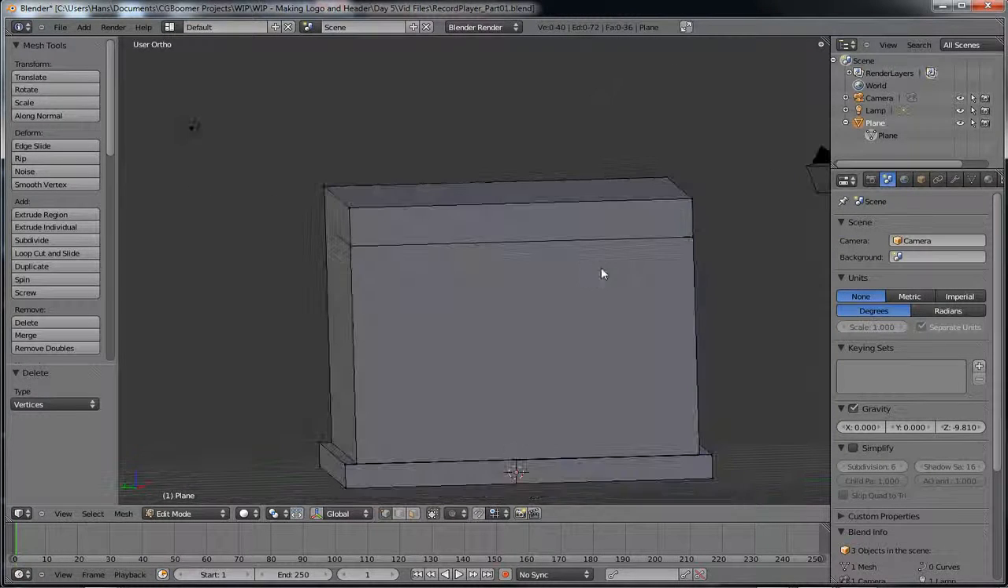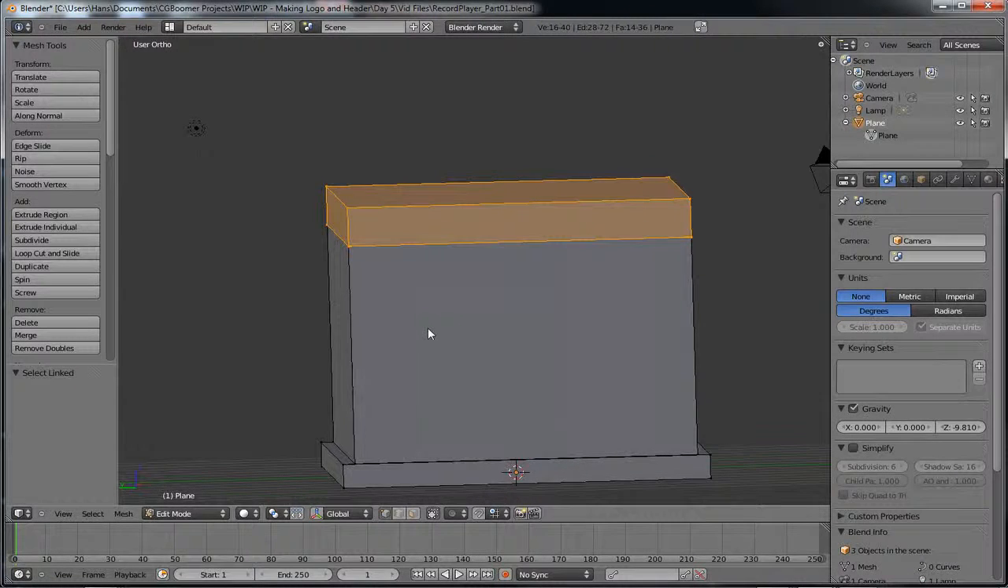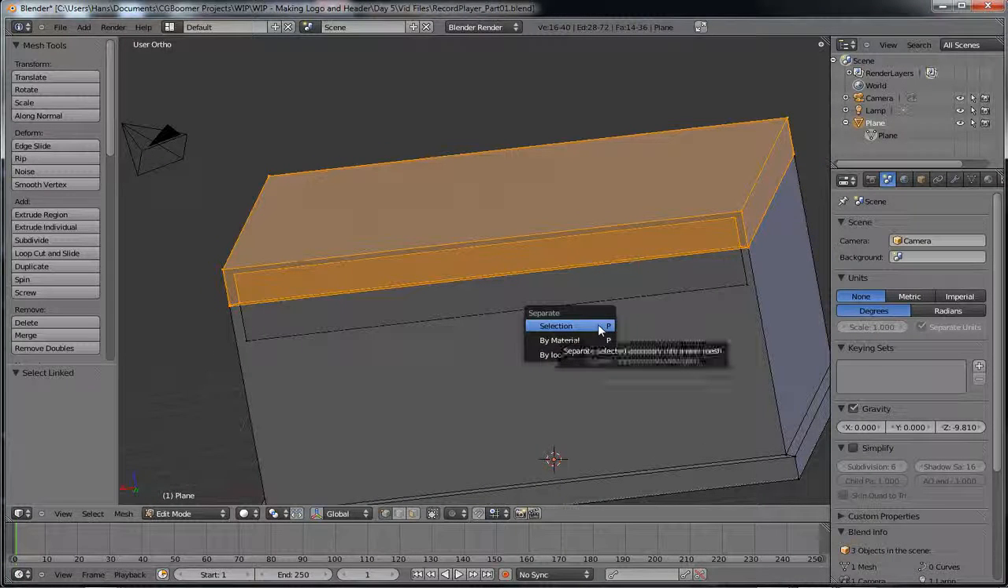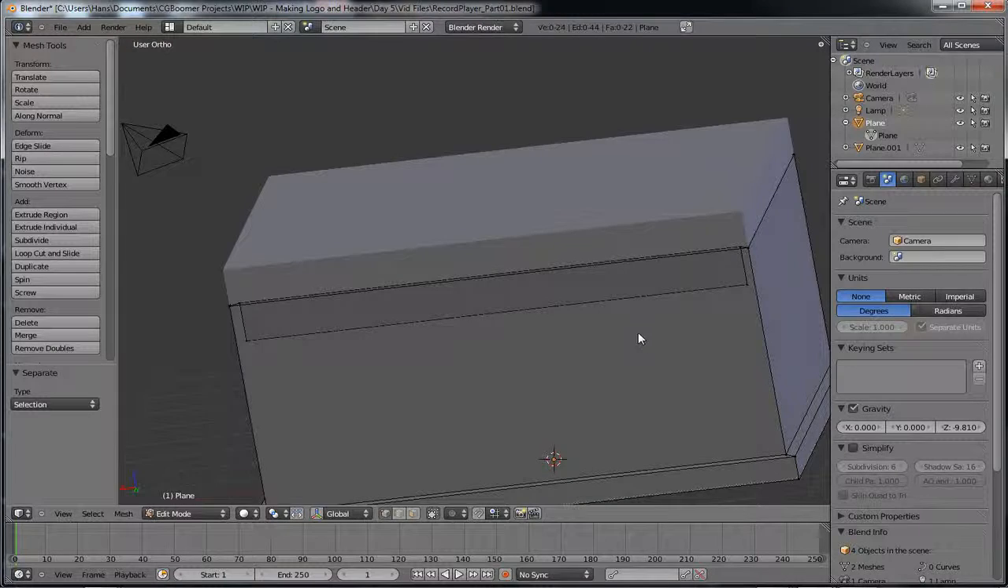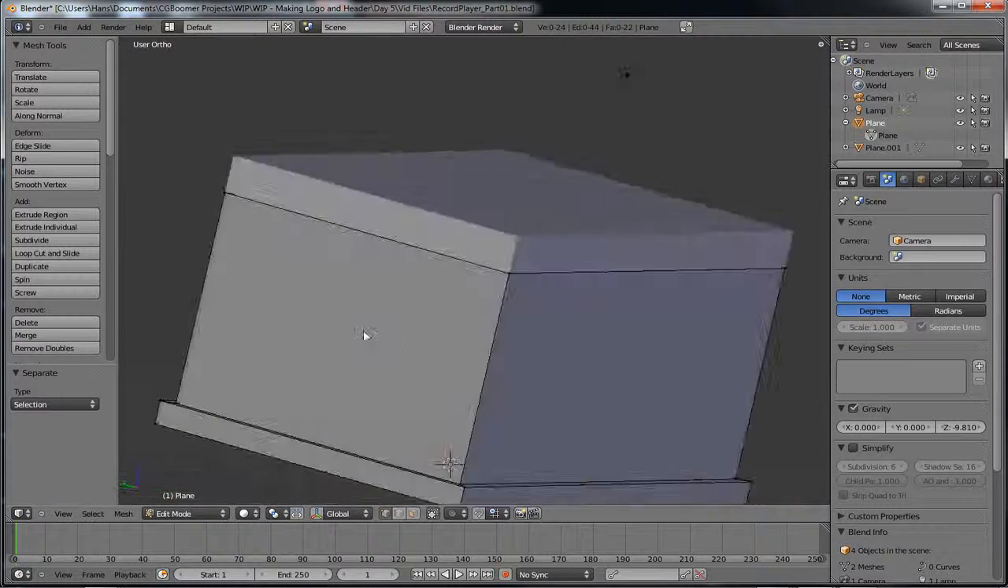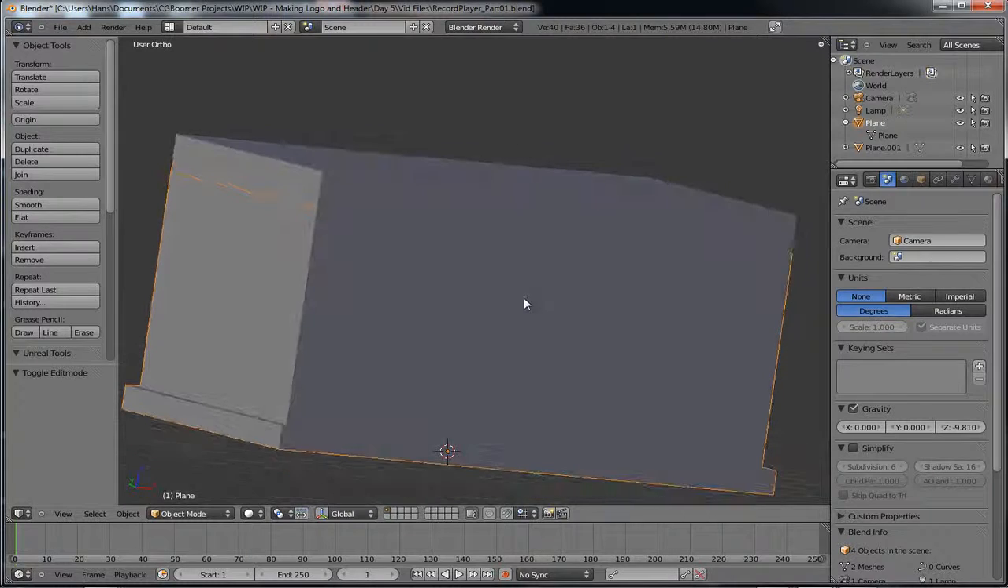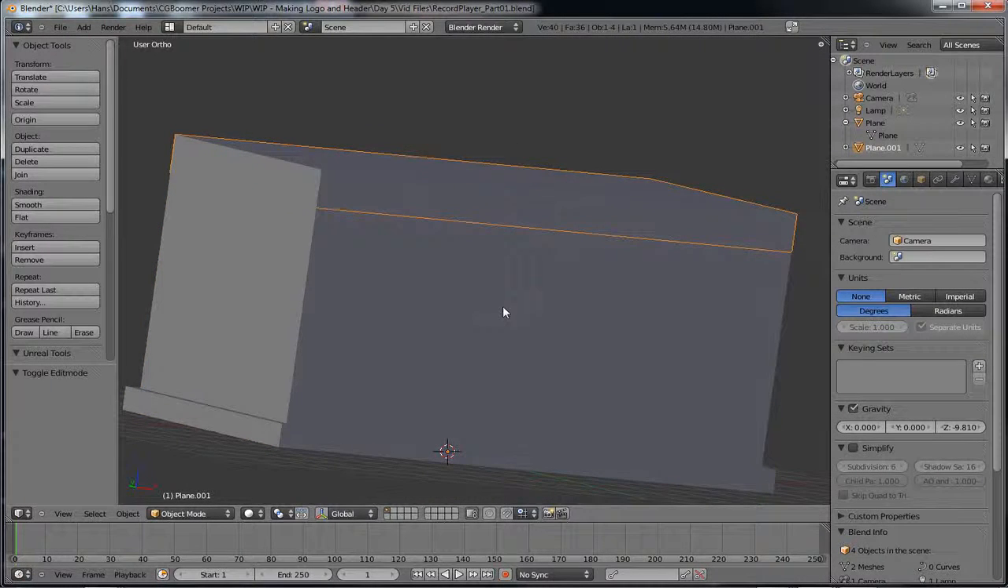Okay, cleaner. So now if I hang anywhere over one of these vertexes and hit L, that'll select my entire lid. So now I'm going to hit P, separate by selection, and now I've got two different objects. I have my lid here. Let me go into object mode. There we go. I've got my lid, and I've got my base.